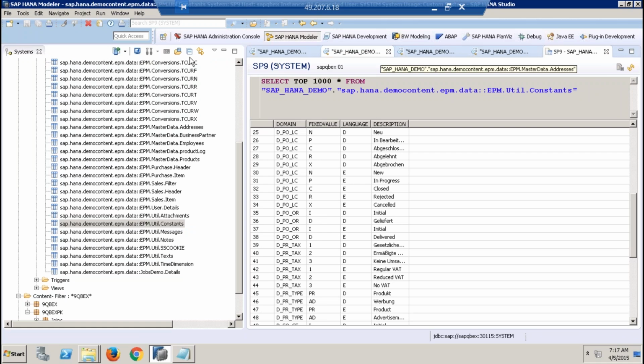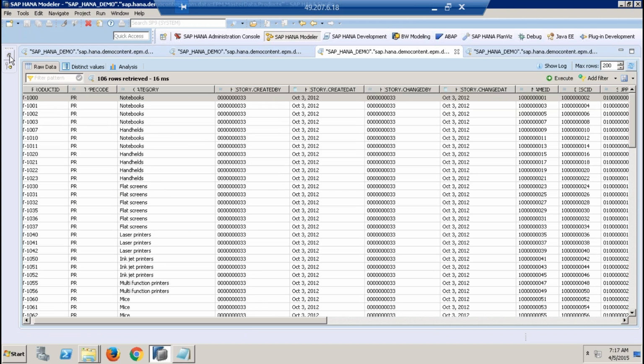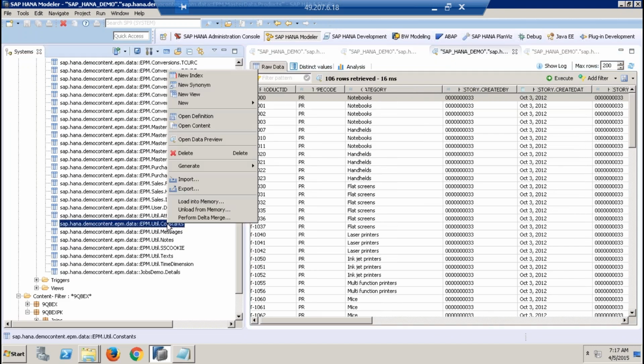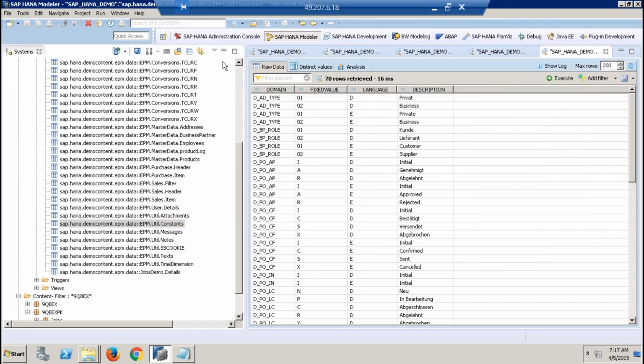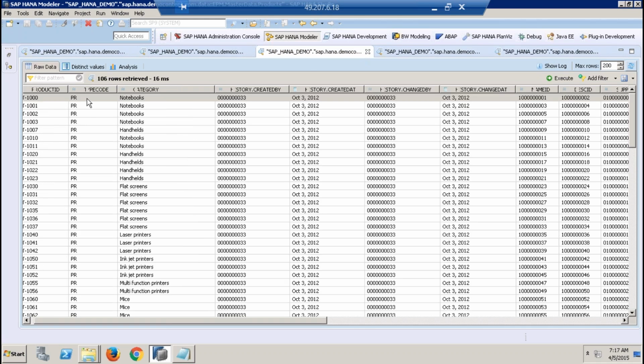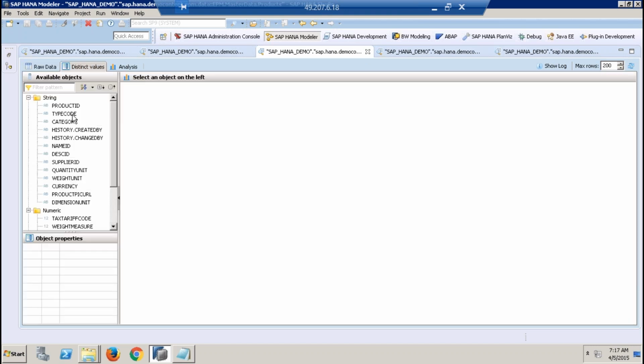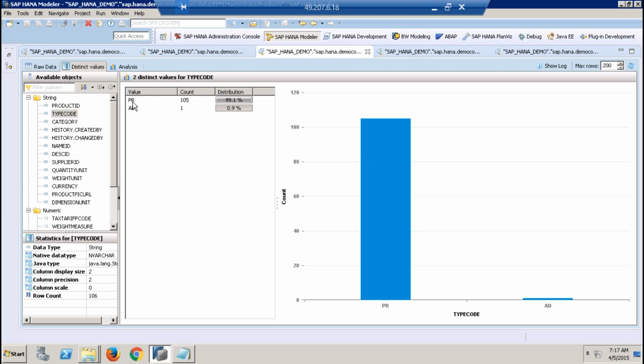Okay. Now next, I've got another table called constants. Let's say now I see the product type as PR, right? But I don't know what it means. If I go to the distinct values and just get the type codes, I've got two things: one is PR and AD. PR indicates a count of 105 products, and there is one product with AD, but I just want to see what this PR means and what this AD means.